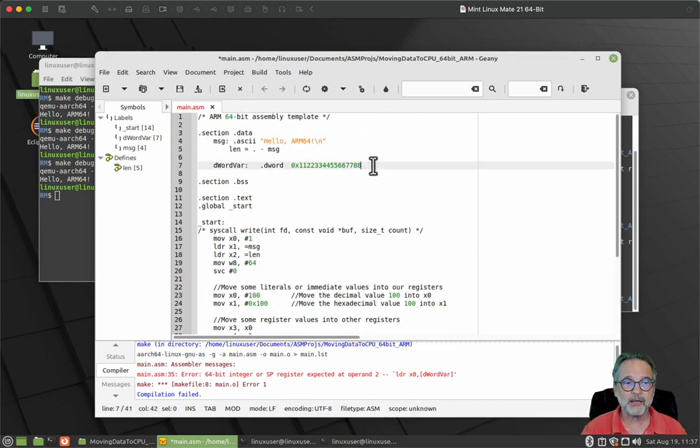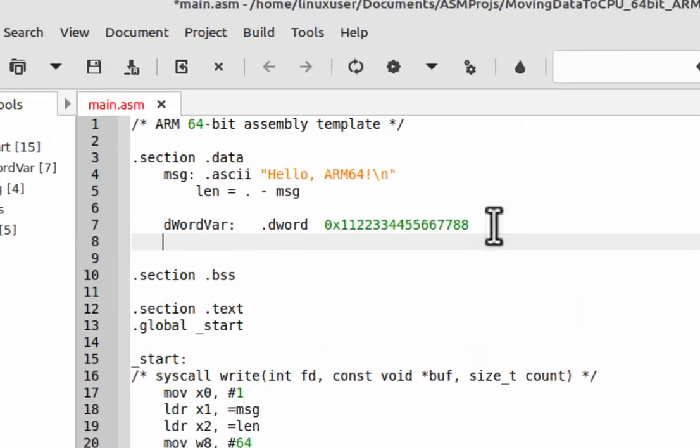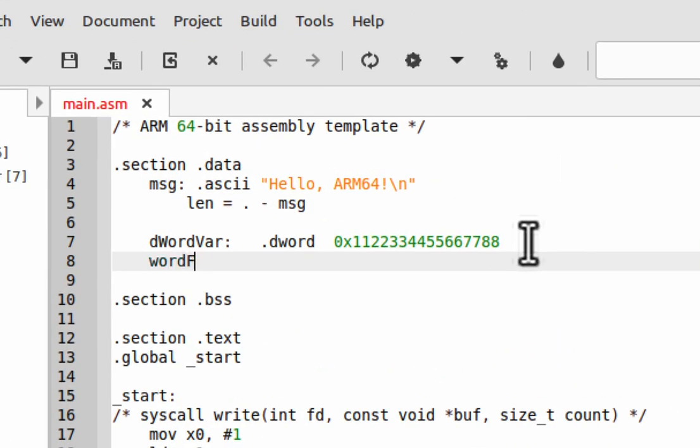Now, what if we had just a word here? So if I said word var, dot word, and let's put 0xAABBCCDD, how would I put that into a 64-bit register?